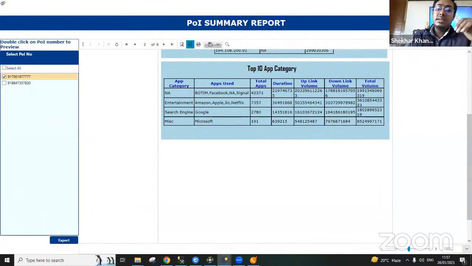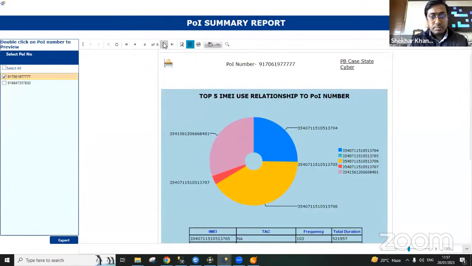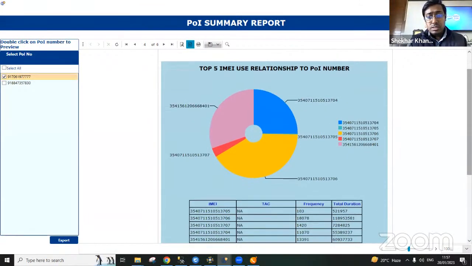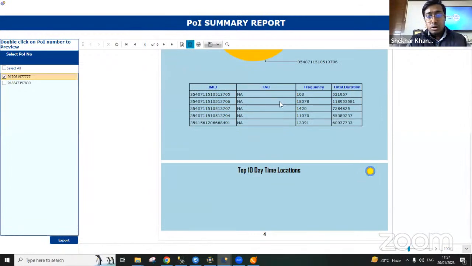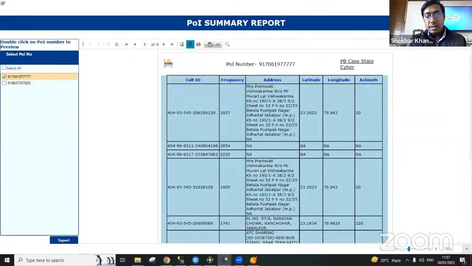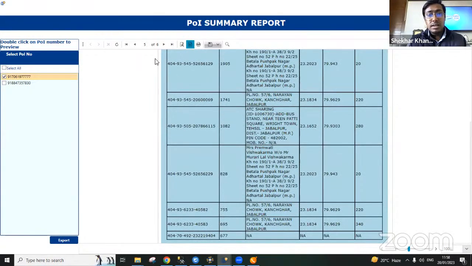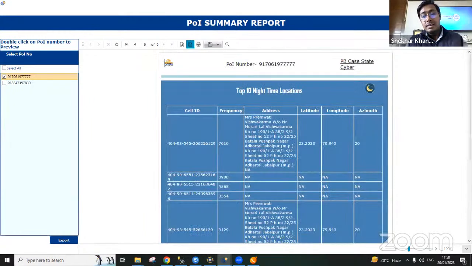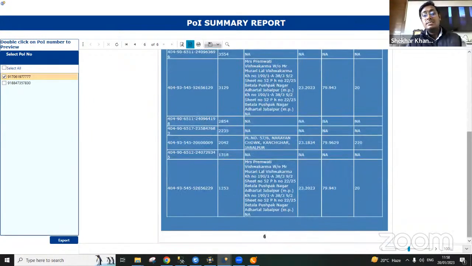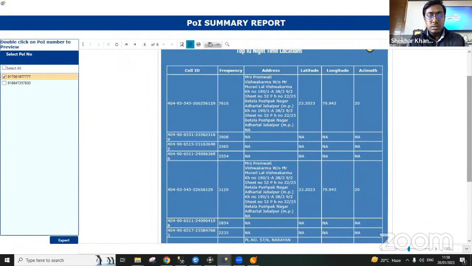Basically, the software categorizes the data in different formats, like food app, travel app, entertainment app, search engines, miscellaneous. All the things are in a categorized manner, showing you the total app usage, the duration, the upload volume, the download volume, the total volume, the IMEI usage of the target number, and the top 10 locations of the target number, meaning which target is at which location by cell ID, and the night usage of that IPDR is also there.